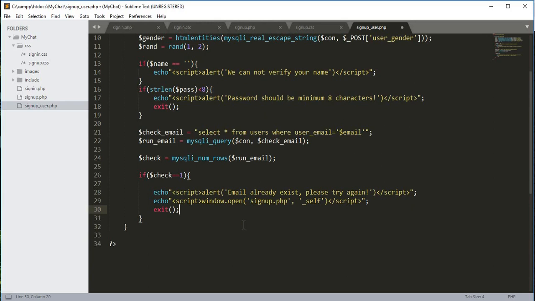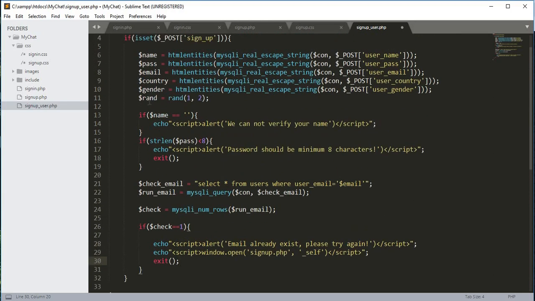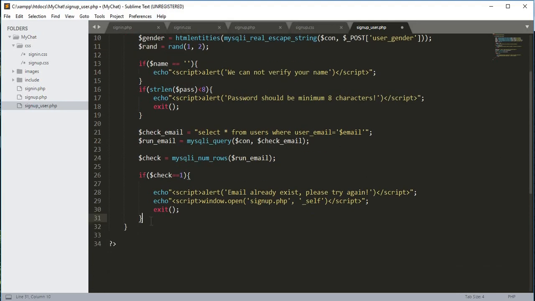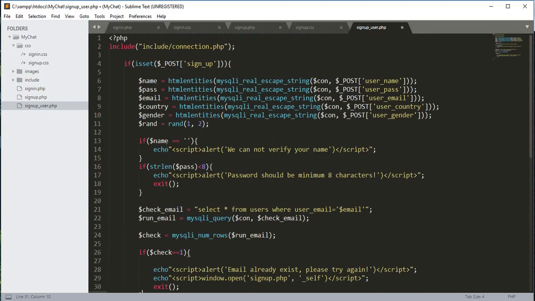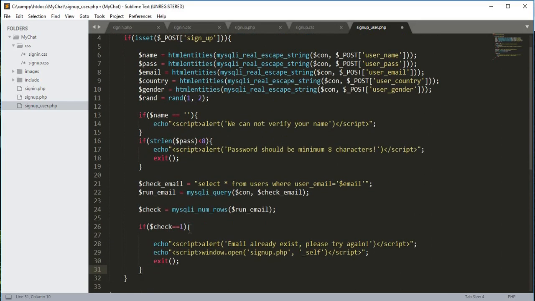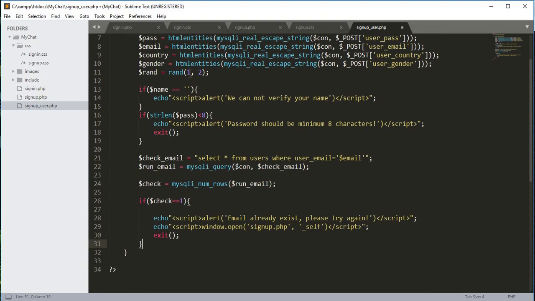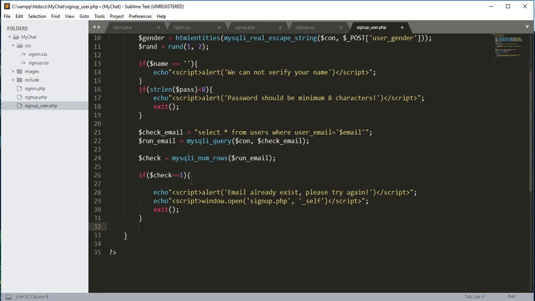And now I will show you why I just created this variable rand. The reason is this: it will choose a random number between 1 and 2. So if the user just clicks sign up, and if the random number is set to 1, then it will give the user a picture which will be equal to random number 1, and if it is set to 2, it will give a different profile picture to the user. Let me just type the code and you will understand more.